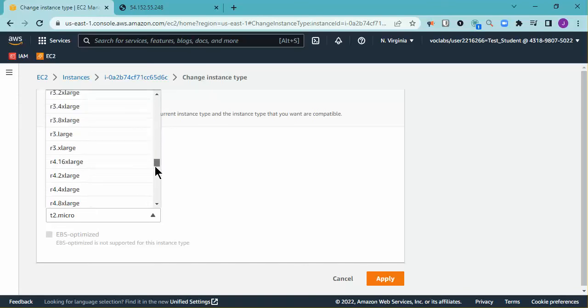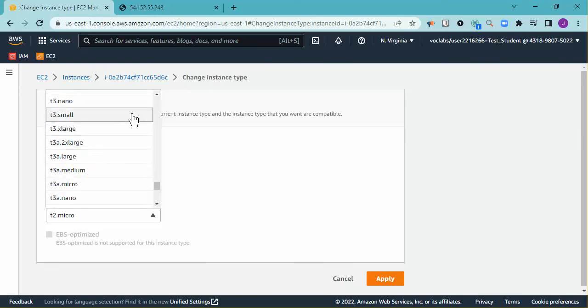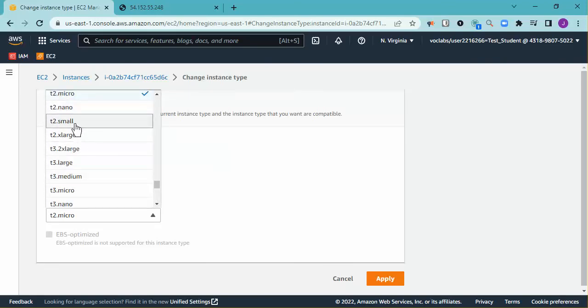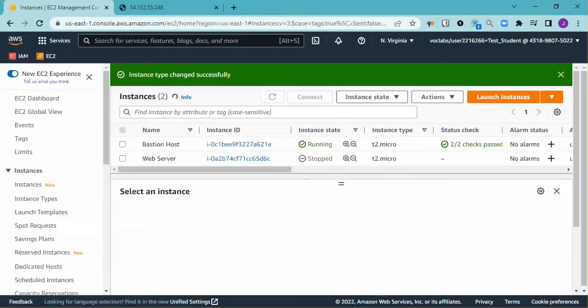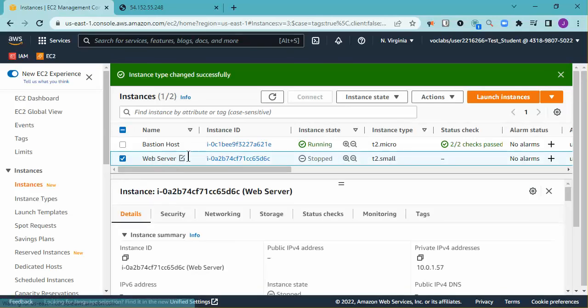T2 small, and then this is step 42. I am going to apply those changes. This just changed the instance type. I need to change now the size of the EBS volume. So in order to do that, I need to go to actions. I have this selected. This is the instance that I want to work with.